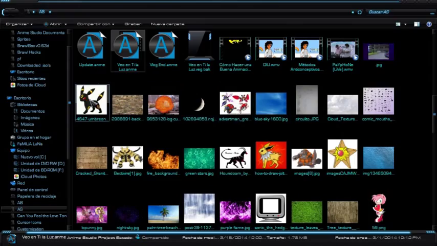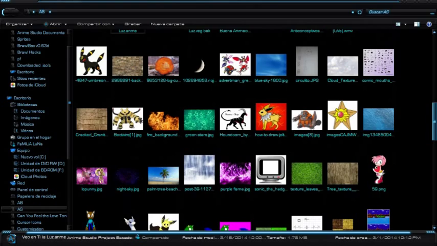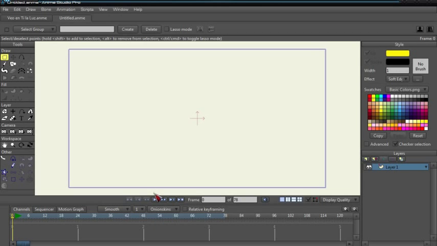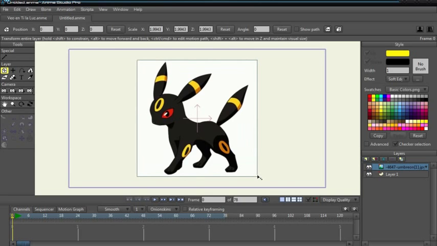And as you can see, I have different images of Pokemon because I did an animation some time back, and I needed a reference. I didn't use this method of making the characters. I needed a reference to these characters. So, for example, if we pick Umbreon, we just take it into here. There we have our Umbreon. Let's make him a little bigger.